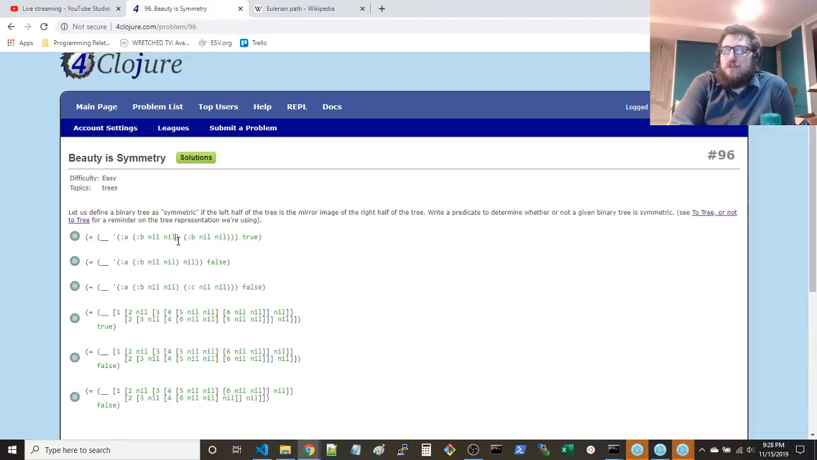Which means, and then what does that mean? For the left tree to be a mirror of the right tree, it means that the head nodes match, and the left subtree of the left tree is a mirror of the right subtree of the right tree, and the right subtree of the left tree is a mirror of the left subtree of the right tree. Which is pretty confusing. But that's what I coded up initially, and that worked out nicely.